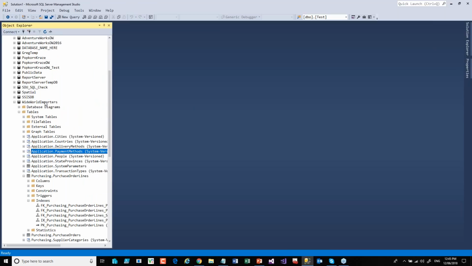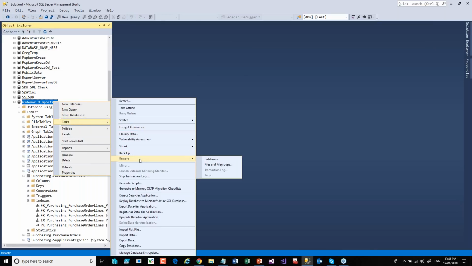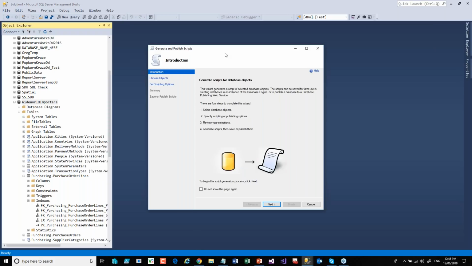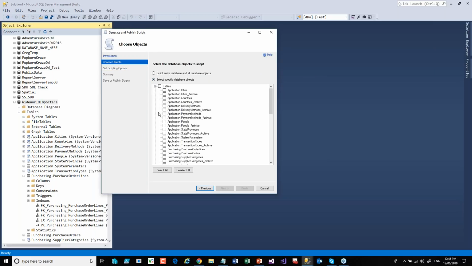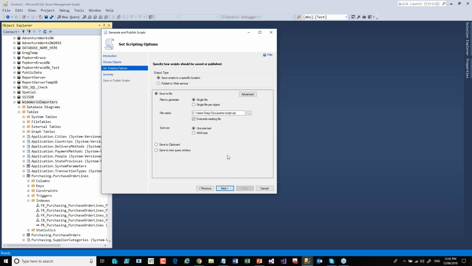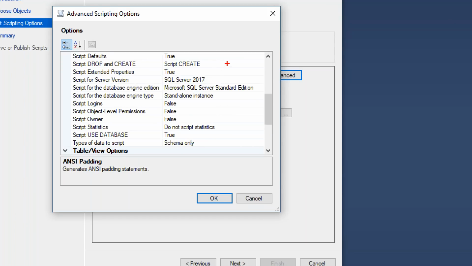All you need to do is, up at the database level, unfortunately not quite as obvious, we say tasks, and then in here there's generate scripts. So what we're going to do is just generate scripts. Now, I could pick particular objects here. So I could say, look, just give me, let's say, payment methods. And then the tricky one here is we've got to click advanced. And once we go into advanced, there's a number of things in here which are quite interesting.